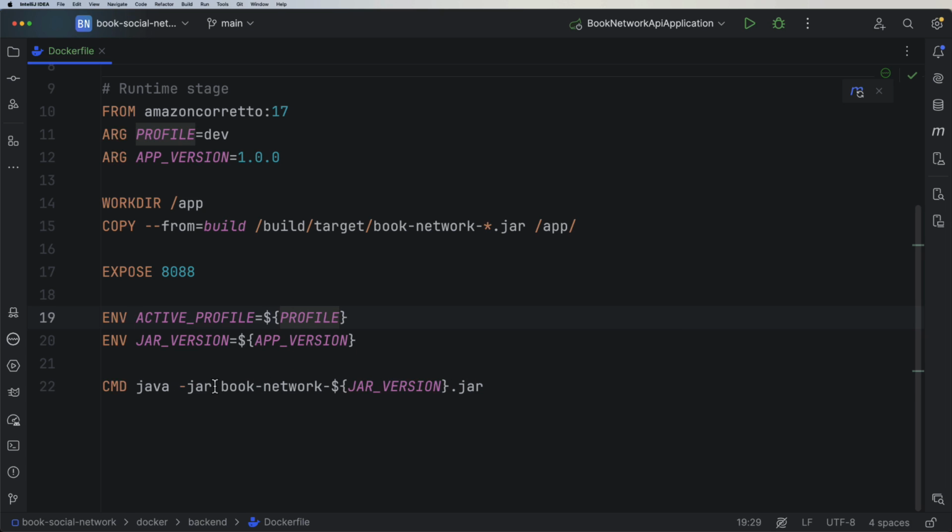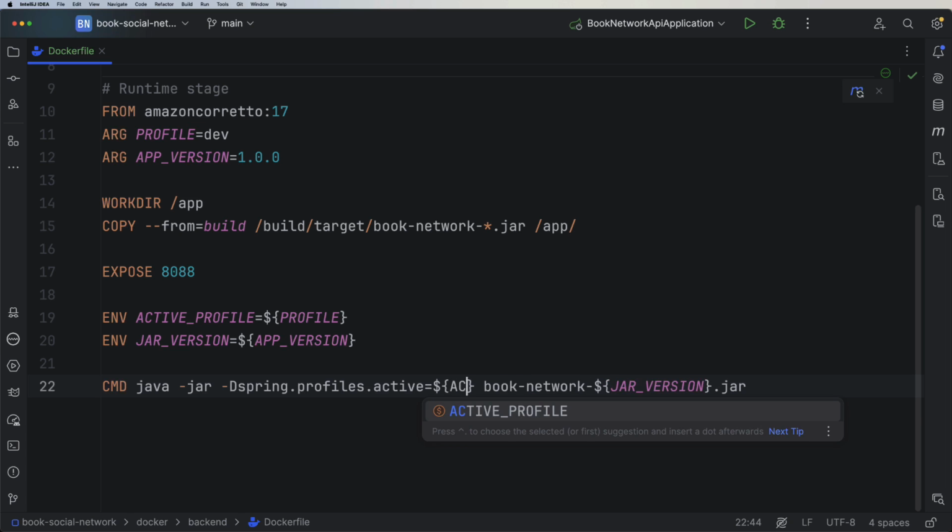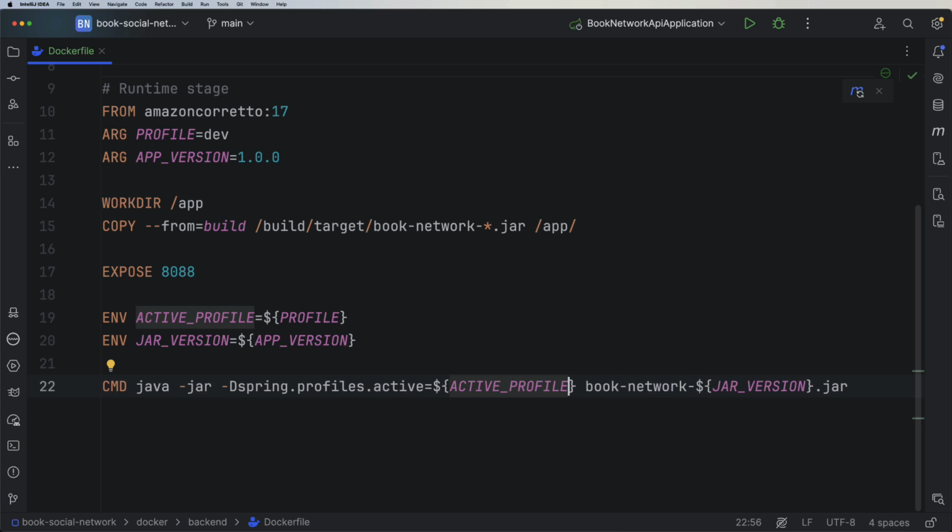All right. So here let's pass this first argument. As we said, the spring.profiles.active. Let me fix this typo, and then equals $, and brackets, and here we need to pass our active profile as a parameter. Great.